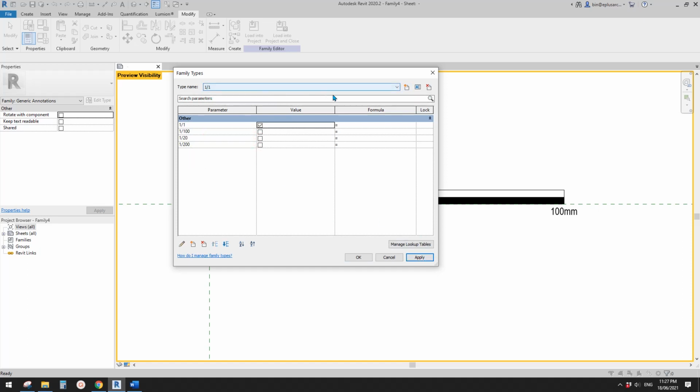Okay, so it's done. Now we can create a new one. This time 1 to 20 and OK, and uncheck, apply. Again create a new one, 1 to 100. Okay, uncheck, check 1 to 100, apply. Create a new one, 1 to 200, and okay, uncheck 100, check 200, apply, and all good. So now we have these 4 different types.